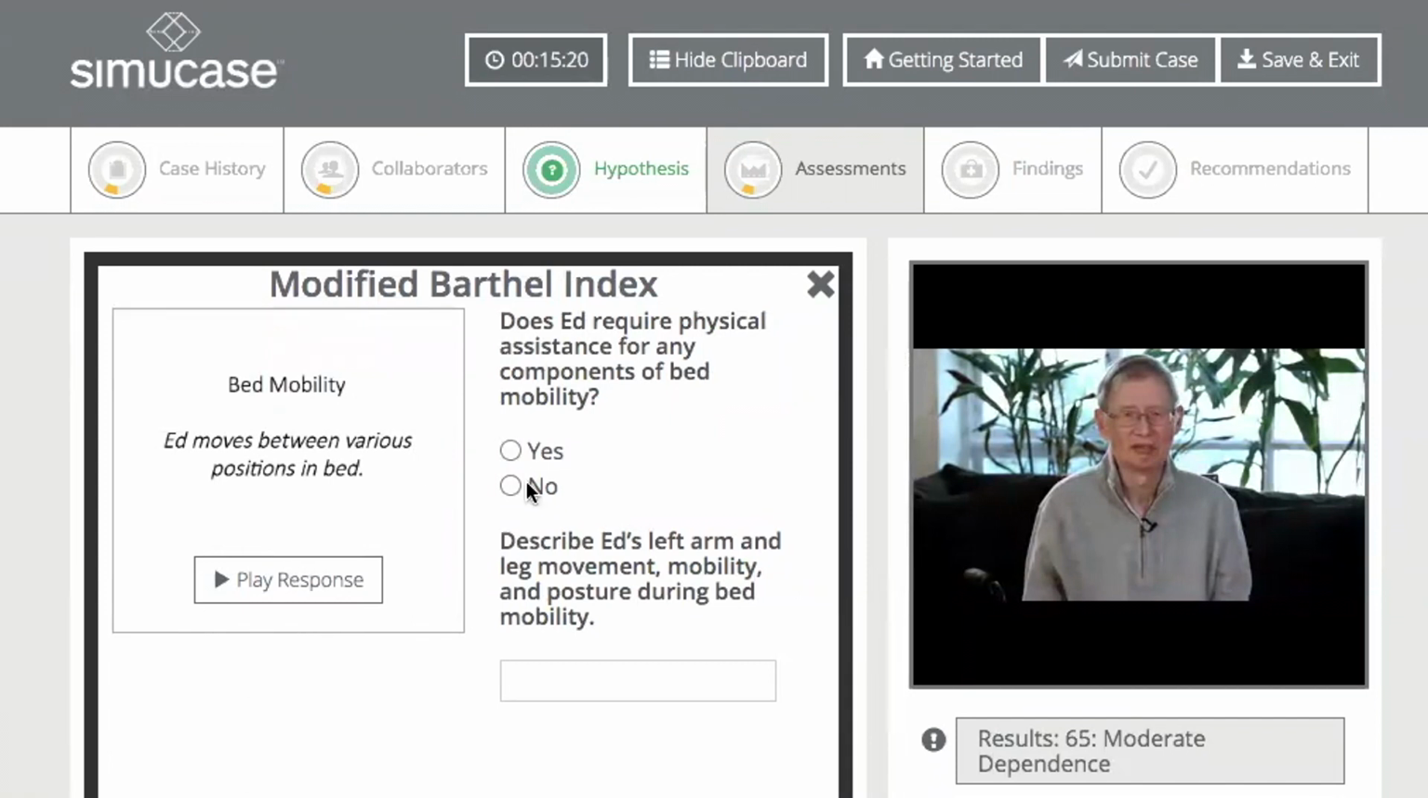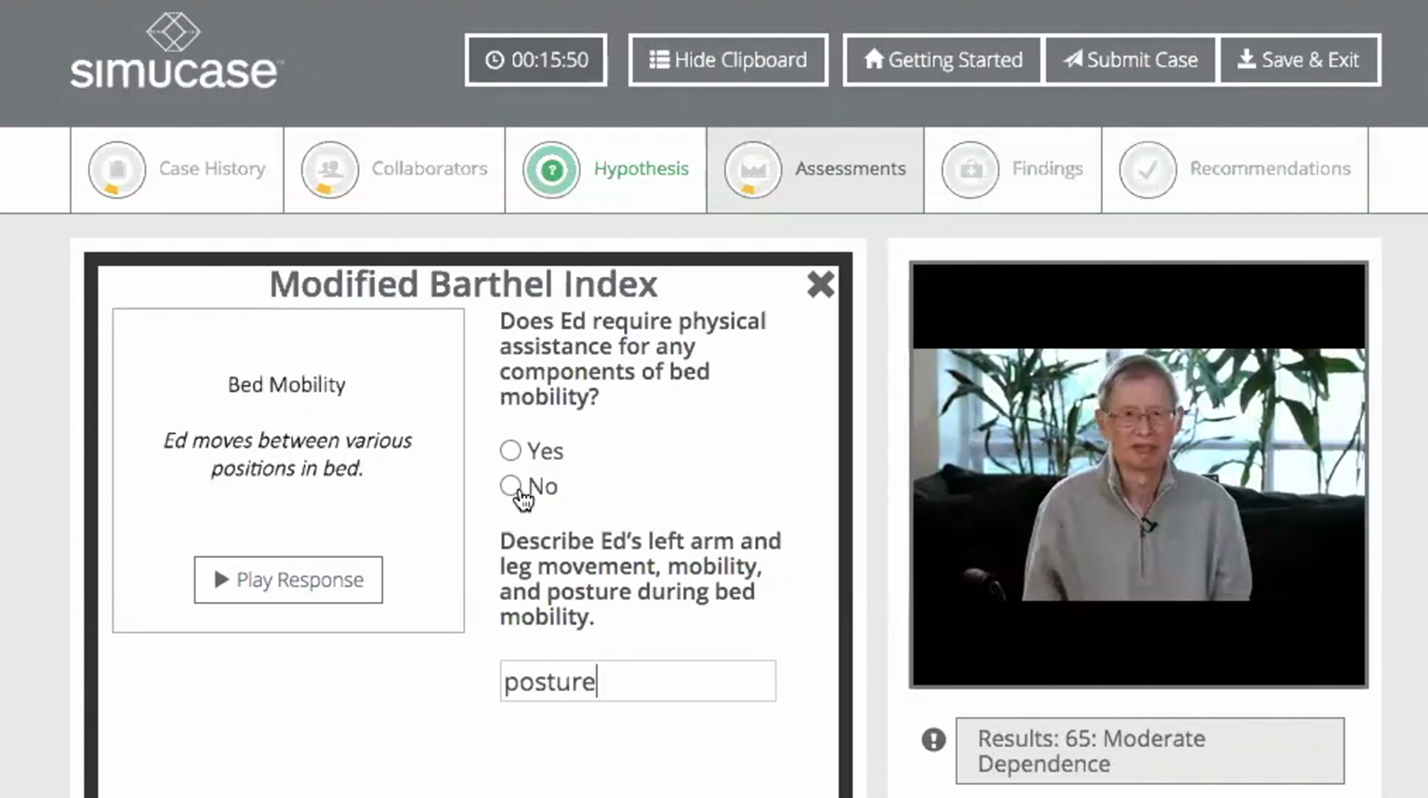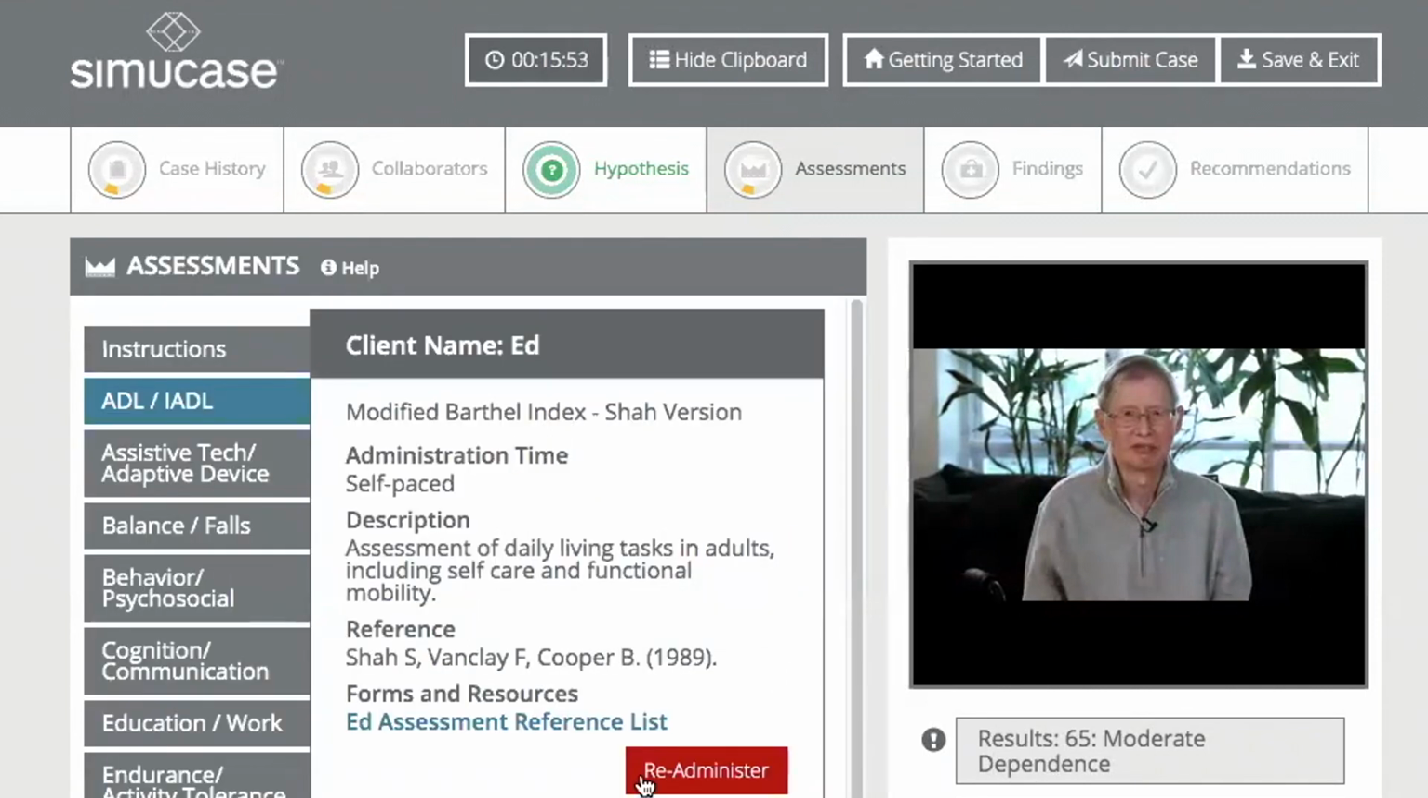So in this case, you can see that we also have open text boxes. Simucase does not grade the open text boxes. These are answers that you will type in here and that will be looked at by your faculty as they look at your reports. So you'd then watch the bed mobility and then you'd go on through the whole Barthel. When we watch bed mobility, it's asking you to describe his movement. You would do some clinical writing here and talk about his arm and leg and posture. So we can go ahead and answer that one. When you're finished with the Barthel, you would just finish it and then move on to the next area.